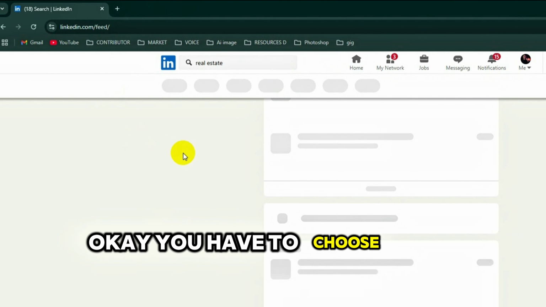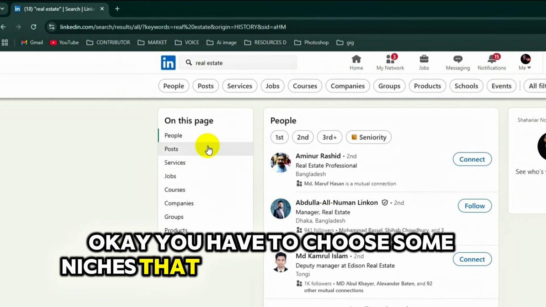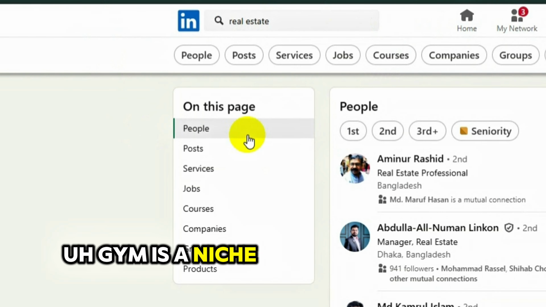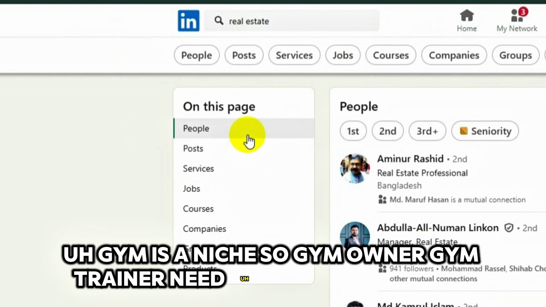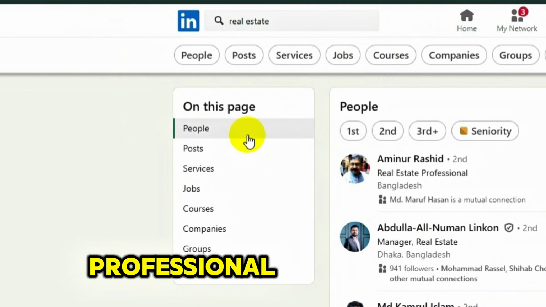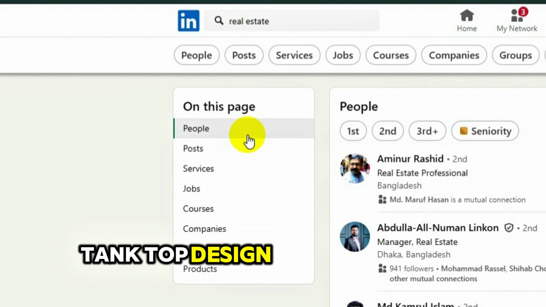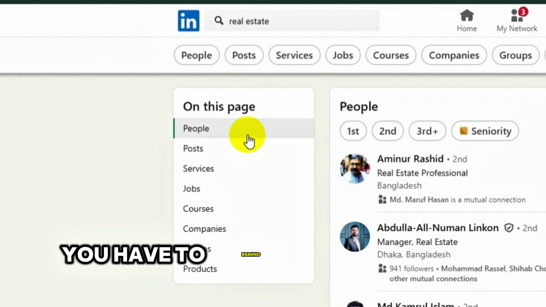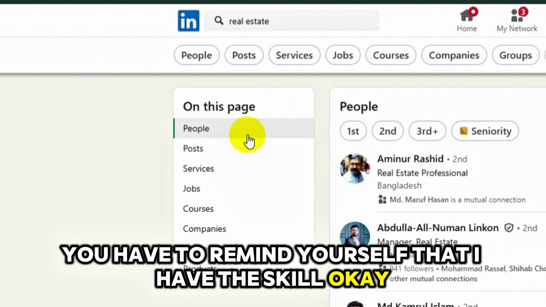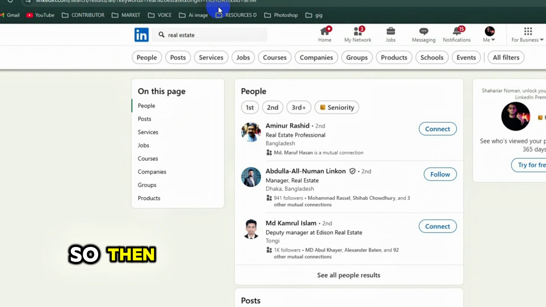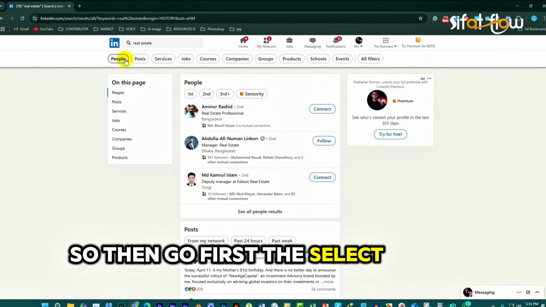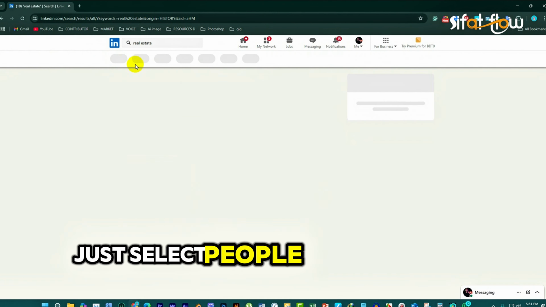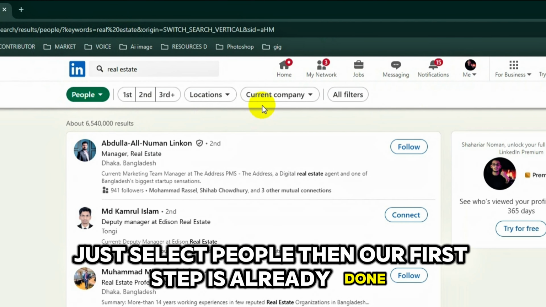You have to choose some niches for which you already have the skill. For example, gym is a niche, so a gym owner or gym trainer needs thumbnail design, professional cloth design, tank top design, etc. So you must have those skills. Before you connect, remind yourself that you have this skill. Then just select People, and our first step is already done.